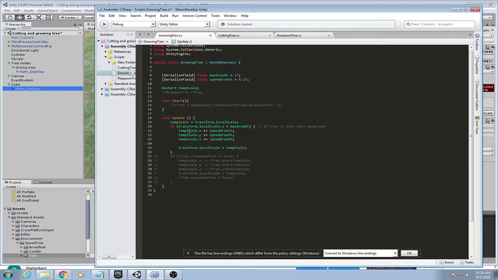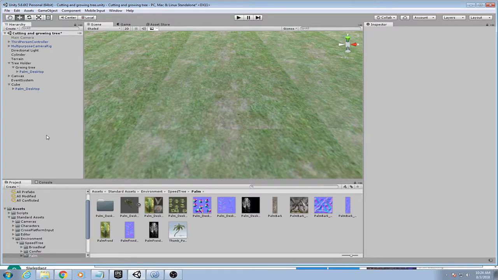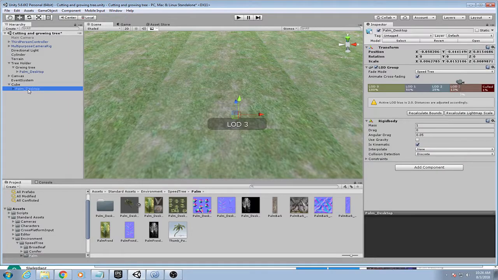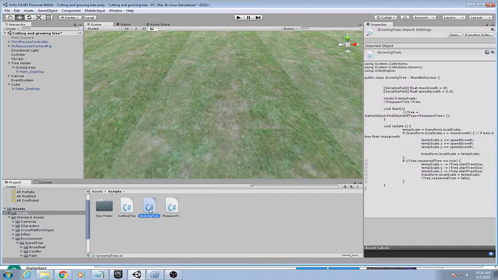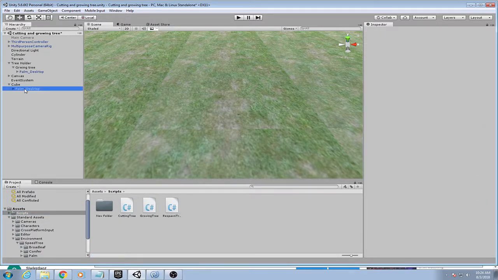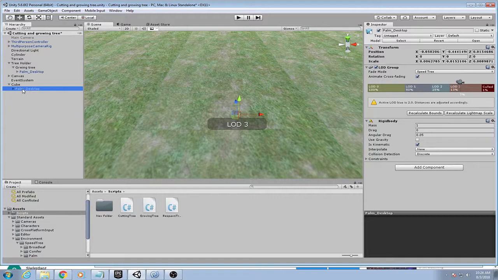So once you do that, save your script, go back to the Unity Engine, find the tree, find the growing tree script, make sure the palm tree is selected, grab the growing tree script, drag it, and drop it onto the palm tree. Alright.